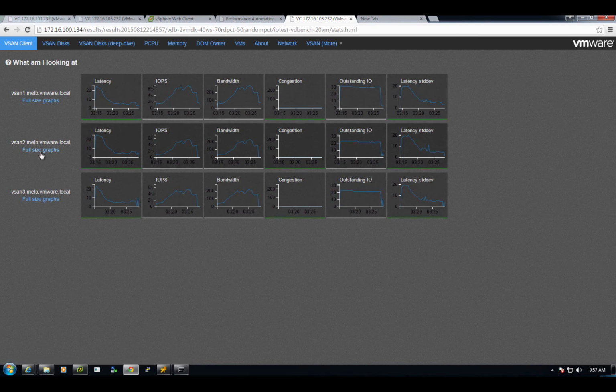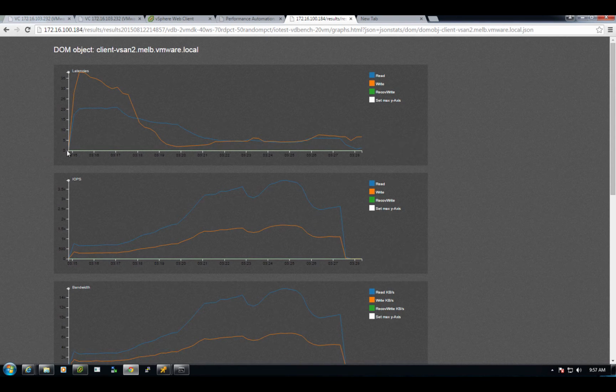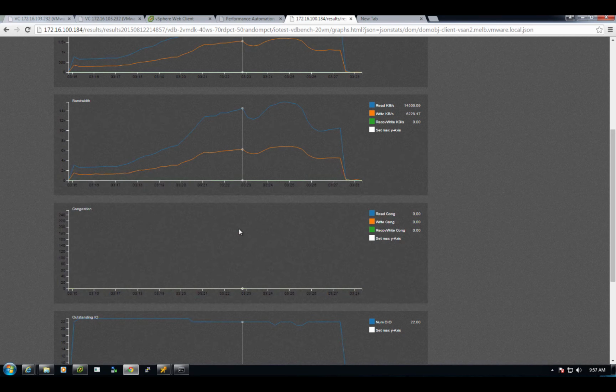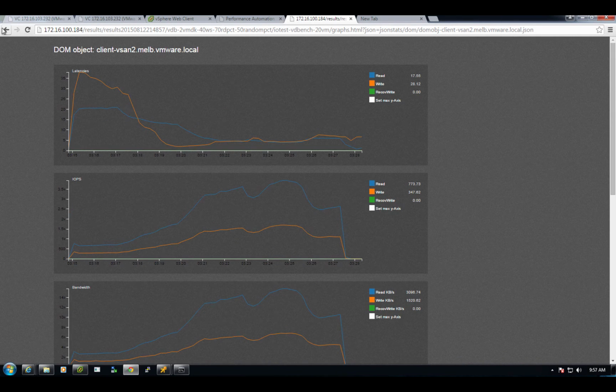I can drill further down into these full-size graphs, and that will break down even further for me the difference between read and write latency and the difference between read and write IOPS and those sorts of things to make a lot more sense for the customer as part of that scenario.